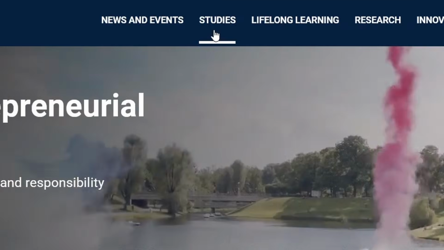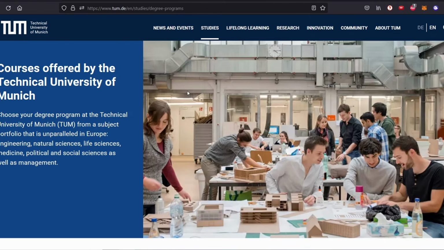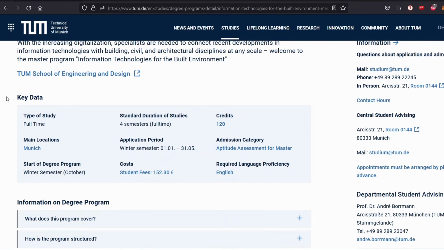If you're not sure what to study, don't worry. You can just start by exploring the different degree programs under studies, then click through the information there and find the one that best suits you. Assuming you already know what you want to apply for, let's get started.